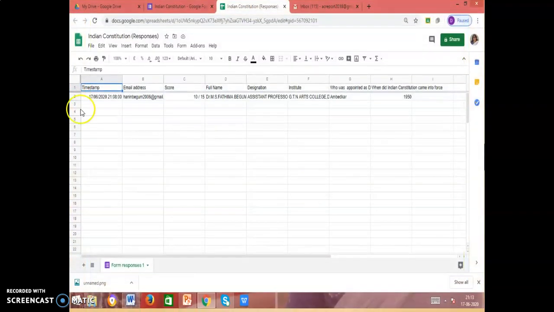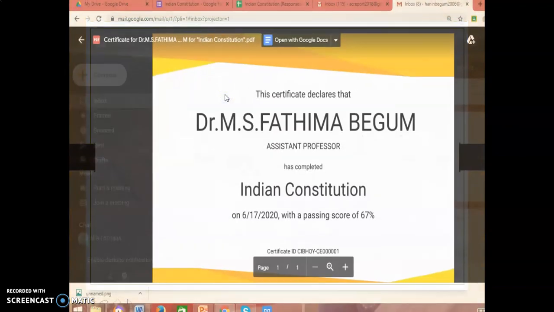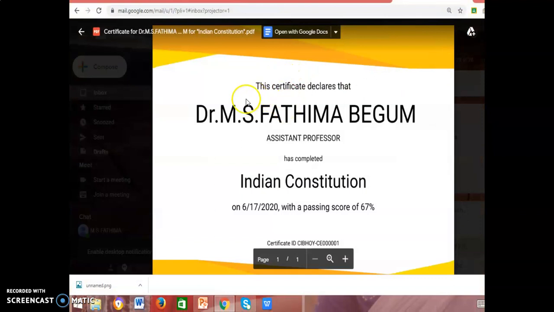See, the title of the quiz Indian Constitution, the date, time, the email ID of the respondent, the score of the respondent, their name, their designation, their institute, and their answers will be on the spreadsheet. After getting that, immediately the certificate will be generated. See, the custom template certificate. The certificate declares Dr. M.S. Fatima Beham, Assistant Professor, has completed Indian Constitution with a passing score of 67%.